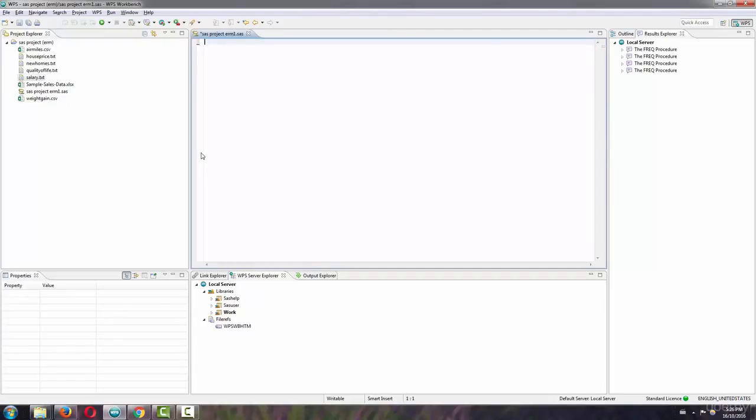So let's start then learning how to import a .txt file. So there's really four statements that we need to make that happen. So the first statement is the data statement. The data statement starts your data step process, and we will be using the data step process over and over again, and it gives a name to your data set.